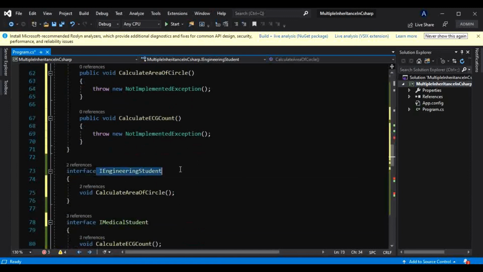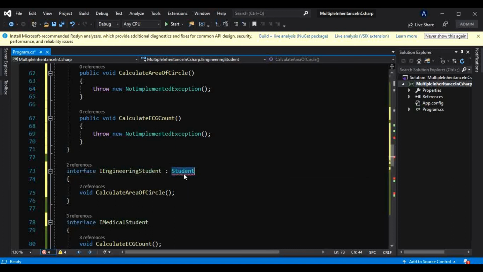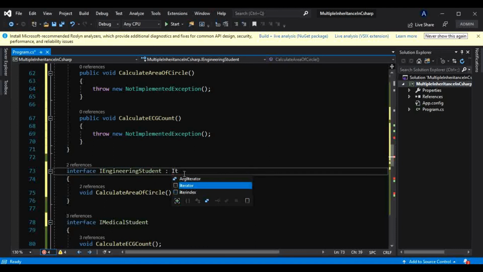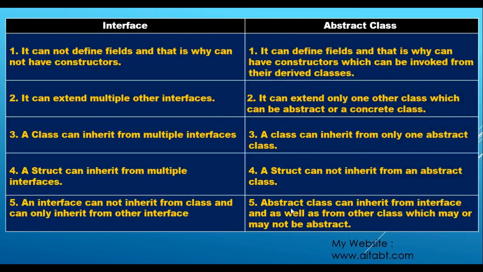this interface cannot inherit from a class like this. So this is a class. Student in interface list is not an interface, so it can only extend another interface and not a class. So that's like this, and that's what this fifth point says. And these are nothing but the differences between interface and abstract class, and this is the multiple inheritance in C# that we have learned today.